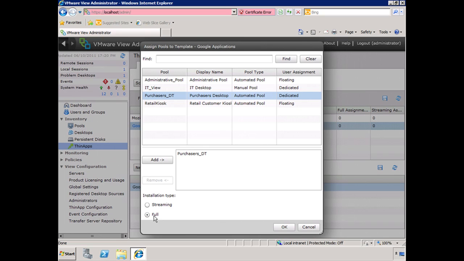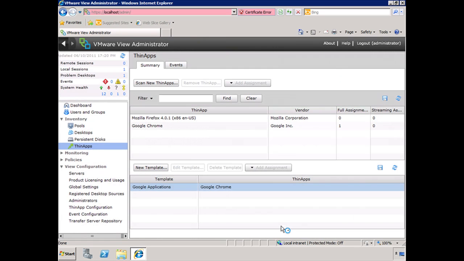One important note, if you want to support streaming through this interface, you need to make sure to edit the packages.ini file in the ThinApp project before building it. Inside of there, you'll find an MSI streaming value that by default is set to 0. If you set that to 1, streaming becomes available in this interface. We'll go ahead and click OK. And now we've assigned that application to that pool.